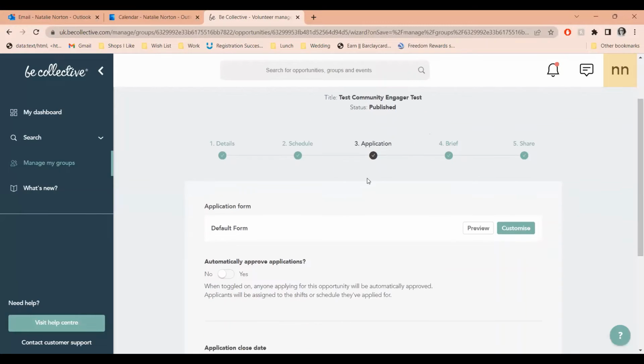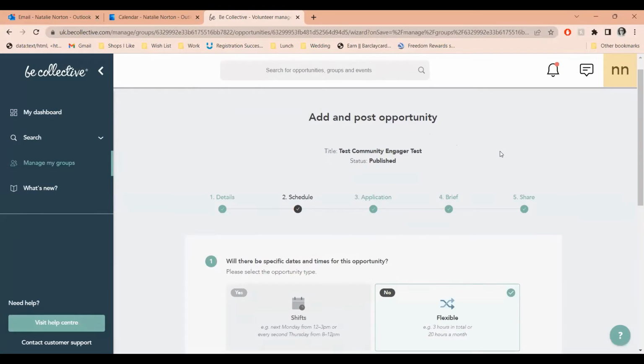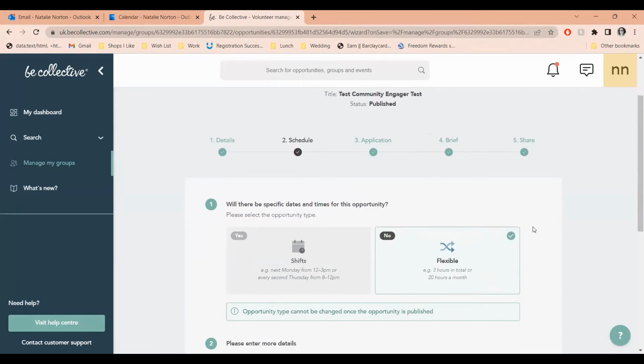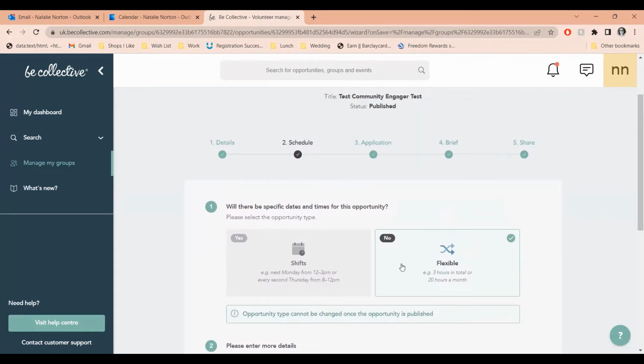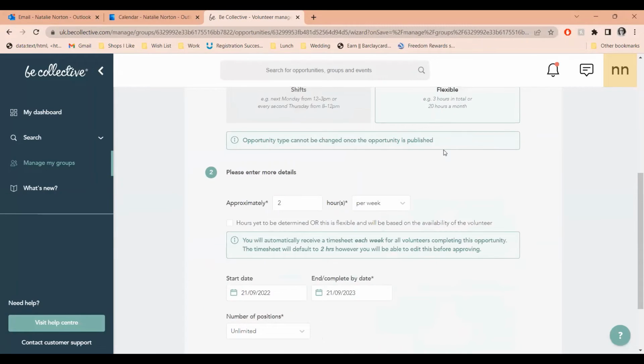So I showed you previously how to create an opportunity which was flexible. It might be that if you are looking to utilise this system to its best ability, you may want to instead create a shift opportunity. So you can see here that I am not able to change this from a flexible to a shift. So that's the one thing that can't be edited about your opportunity.